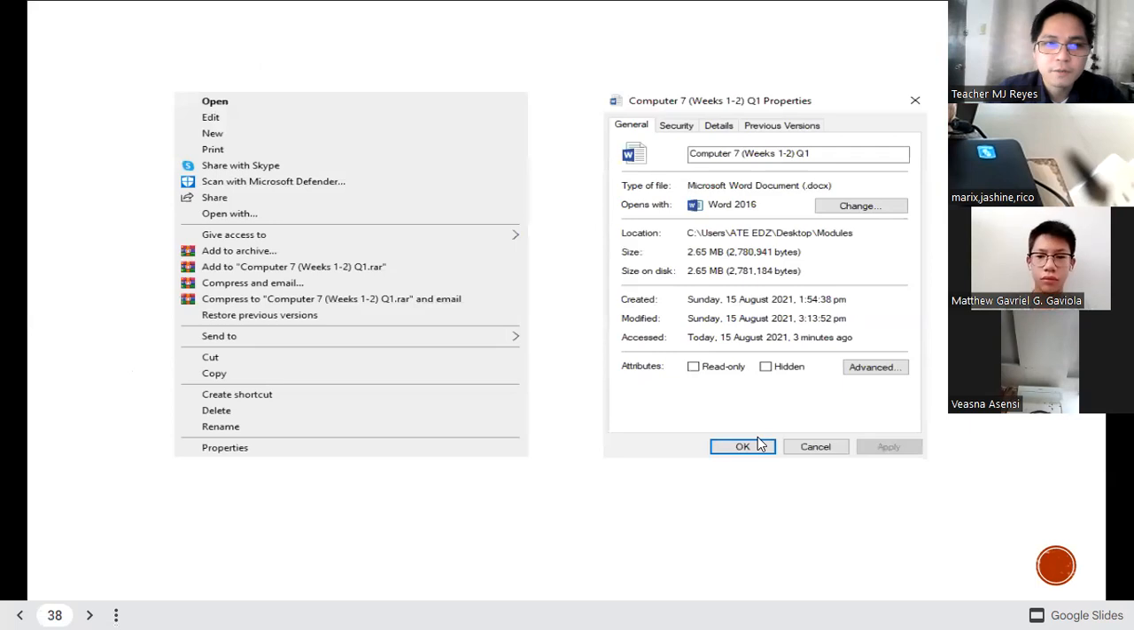Just like this one. So I opened a Computer 7 Weeks 1 to 2 Q1 Word document. Upon checking the properties, it can be opened with MS Word 2016. Type is .docx. And this is the location, and the time it was created, modified, and last accessed.